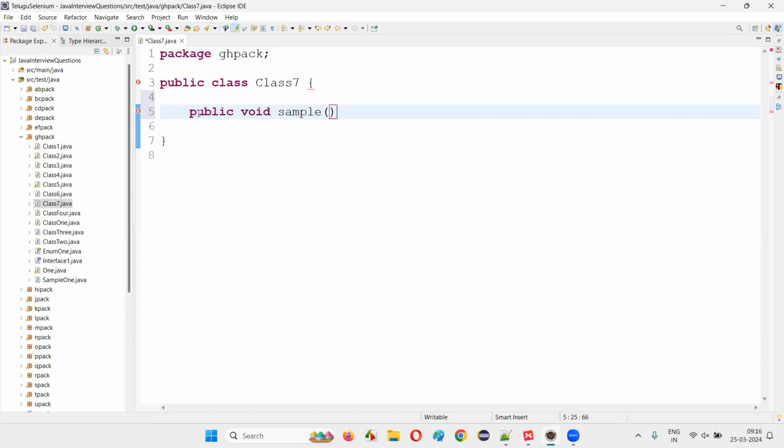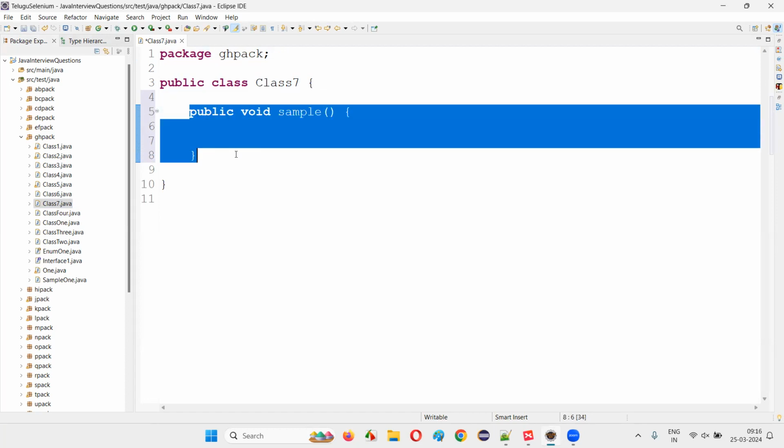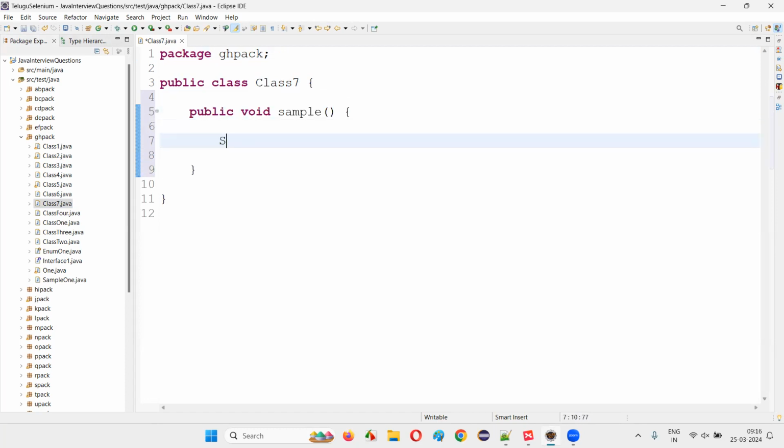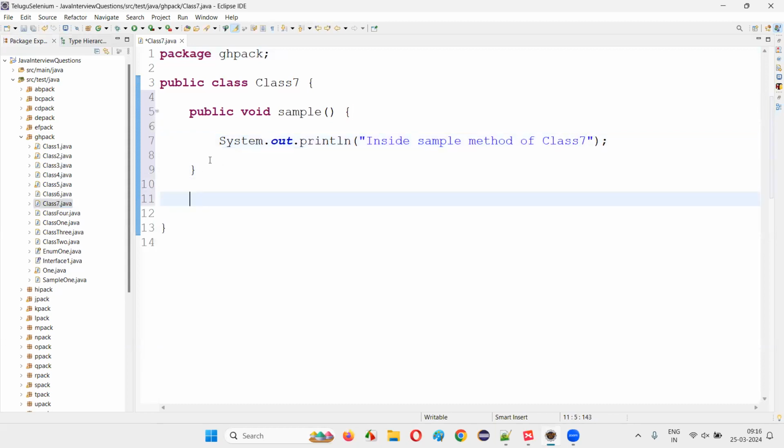You see, in the first position, I'm not putting the main method, to prove to you that the main method need not be in the first position. Okay, a normal method can be in the first position inside the class. So inside sample method of class 7, let's say, and here after this normal method, I'm going to create a main method, public static void main string of args.